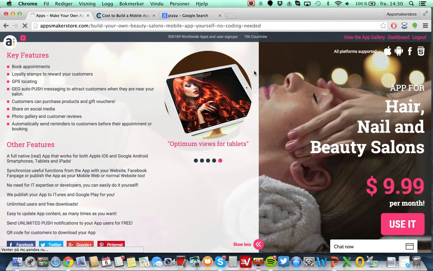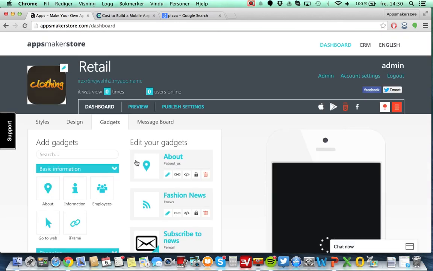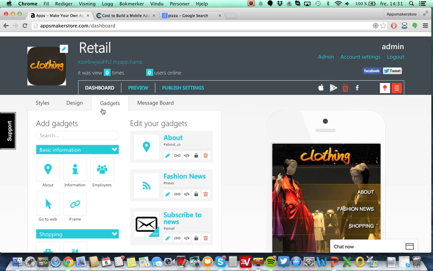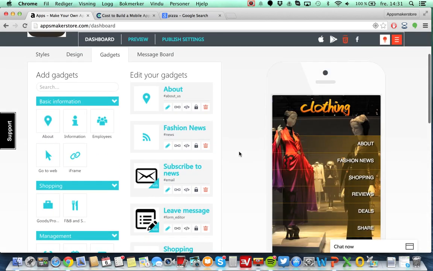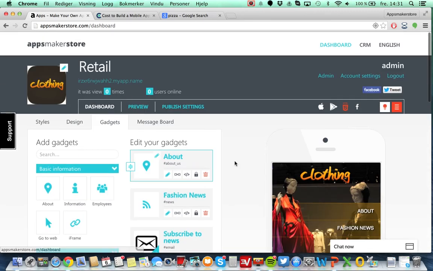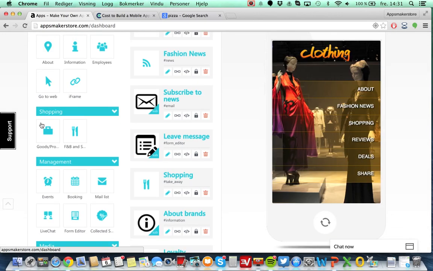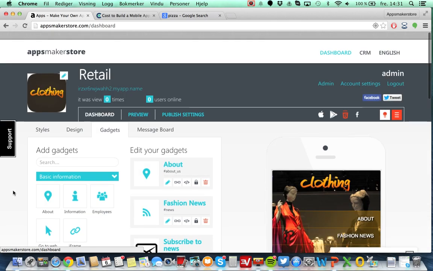As I'm already on a paid plan, I will just go here; if not, you need to subscribe. Then you come into this room, and it looks exactly like this. Here you can see the different gadgets. What Appsmakerstore have done is take out the gadgets that are mostly used, but you're free to remove the gadgets you would not like to have, and also add additional ones. It's about 30 different gadgets.